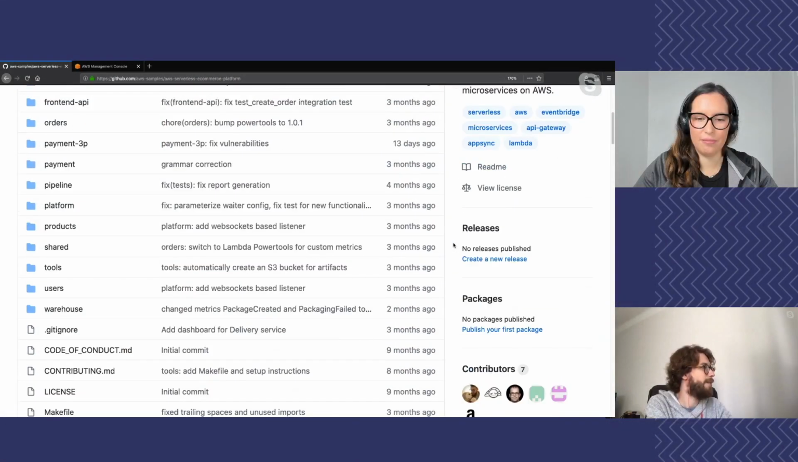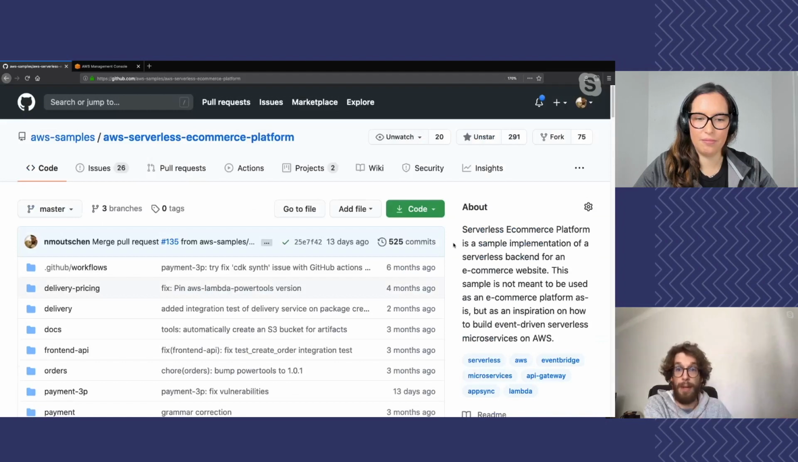If you don't mind, I can share a bit. We're going back into the e-commerce platform. This is the repository for the e-commerce platform we were just mentioning. Because there's so much in terms of tooling, testing, and so on, I think it's a really good place to look at that.